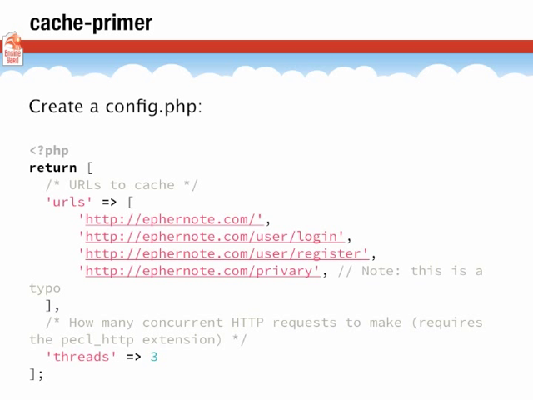You'll notice that for the example, I have intentionally added an invalid URL so that we can see what happens when we run the cache primer. The second key is threads, and it's an integer value indicating the desired number of concurrent requests you'd like to make, in this case, 3. If you do not wish to make parallel requests or don't want to use PECL HTTP, just set this value to 0. If PECL HTTP is not available, then the value is simply ignored.